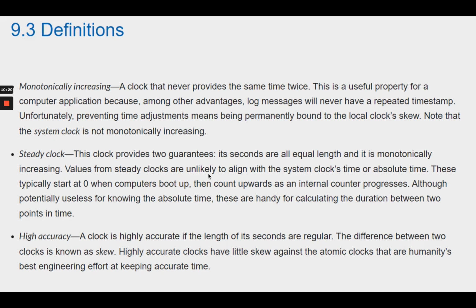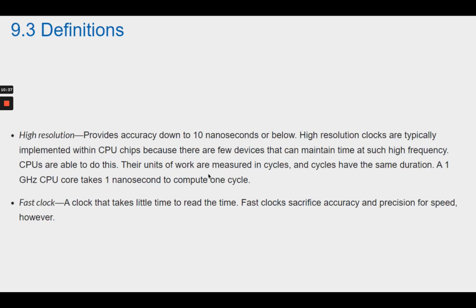High accuracy. A clock is highly accurate if the length of its seconds are regular. The difference between two clocks is known as skew. Highly accurate clocks have little skew against the atomic clocks that are humanity's best engineering effort at keeping accurate time. High resolution provides accuracy down to 10 nanoseconds or below.